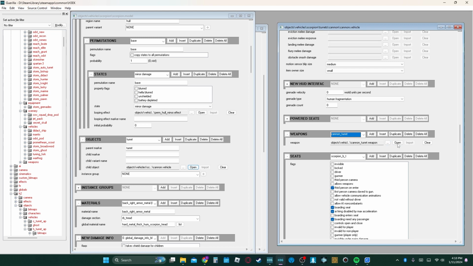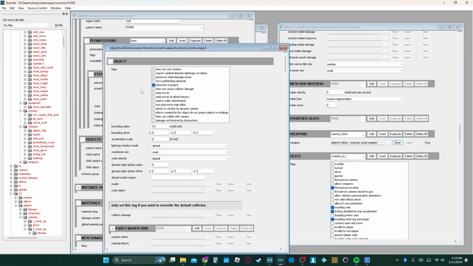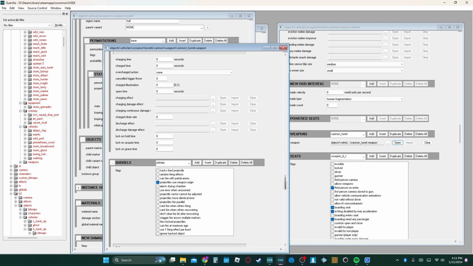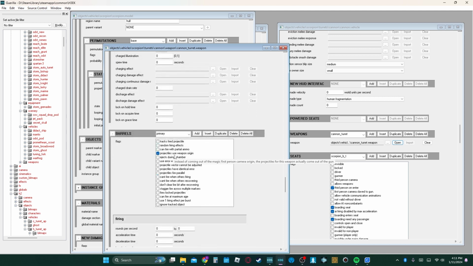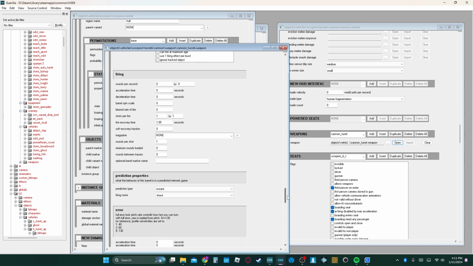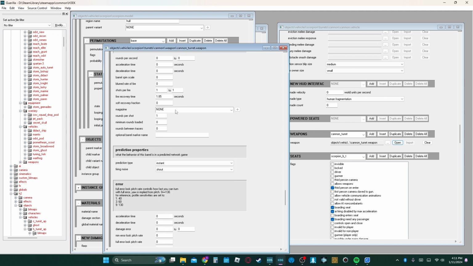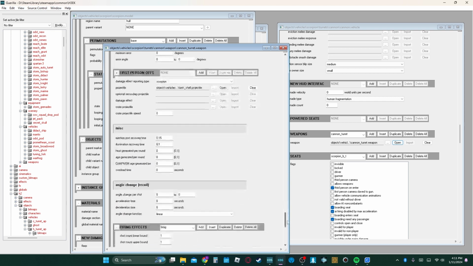Now let's go into the cannon turret to see those properties. So one of the biggest parts you're going to want to make sure is extension of parent for the actual turret weapon. The only other main thing of note is it uses the weapon's origin in here when it actually shoots, and then these are the fire settings, as well as the actual tank projectile.